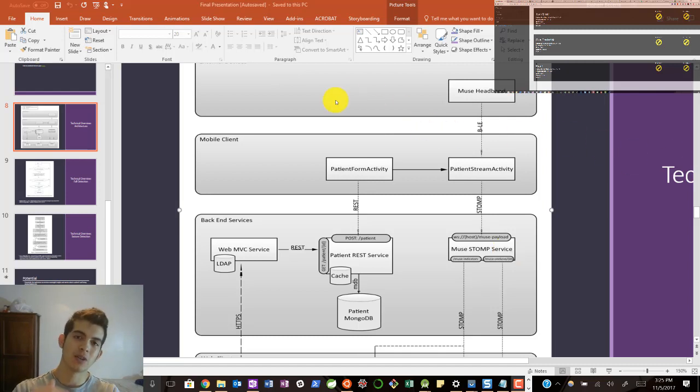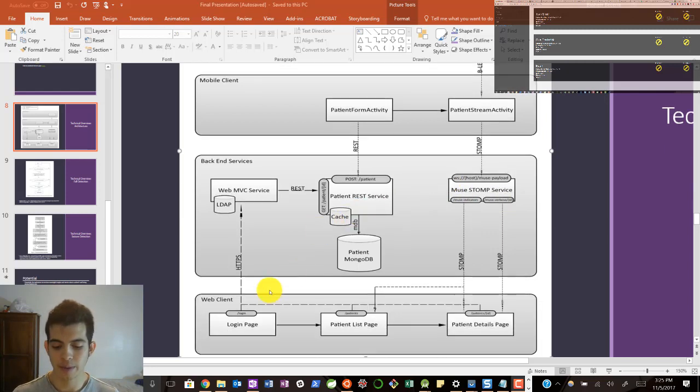STOMP is just one layer above WebSockets where we'll add more formatting and conventional attributes to that WebSocket message, okay? So that's what's going on here. The streaming activity is streaming the Muse data to the STOMP service. And the STOMP service is what's actually doing the analysis on the data, okay? So let's get into the web client.